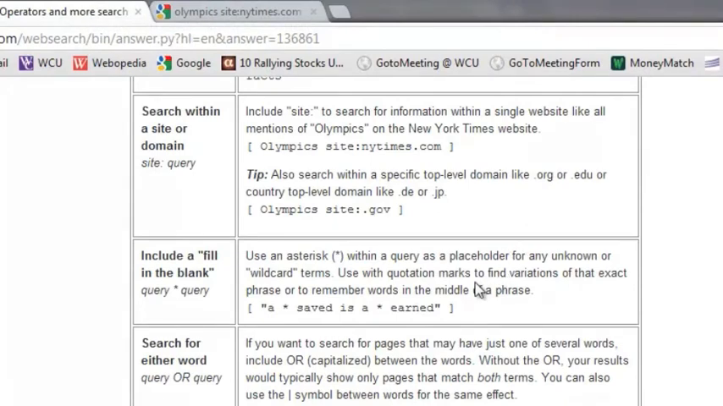Alright, next, include a fill in the blank. Use an asterisk within a query as a placeholder for any unknown or wildcard terms. Use with quotation marks to find variations of that exact phrase, or to remember words in the middle of a phrase. A blank saved is a blank earned is an example here.